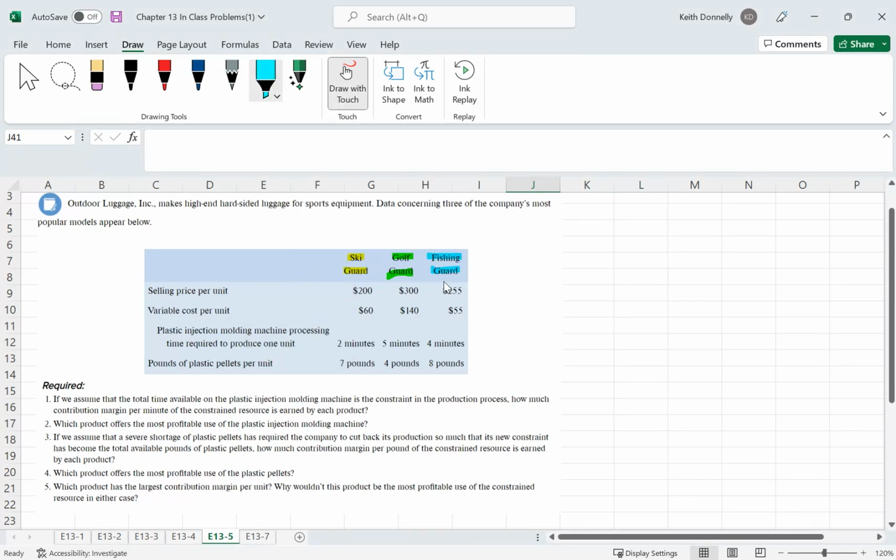And then they have a fishing guard. And it looks like it must be hard-sided luggage for sports equipment. Okay, so they make, I guess, luggage that carries your skis, luggage that carries your golf clubs, luggage that carries your fishing gear. Now, for one here, it says, if we assume the total, and they're giving us some information, right? What we sell each one for, the variable cost per unit, and then it looks like we're looking at the plastic injection molding machine processing time required.